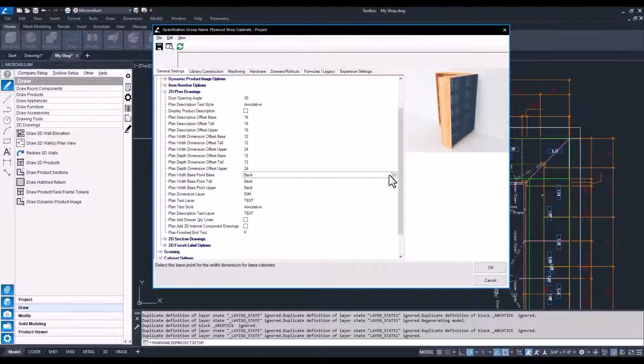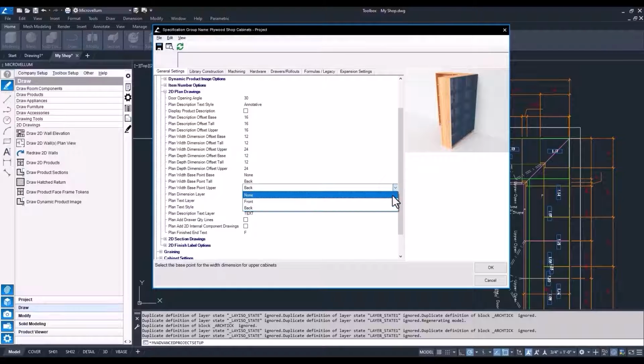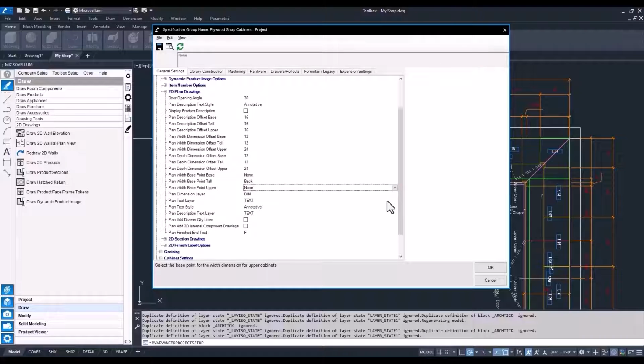By selecting inside of there, we have that pull down menu. Here you have the options for them to come in on the back side of the product, the front, or just turn them off altogether. So we'll do that to our base cabinets. And then we have a couple uppers. Let's do that to those as well.